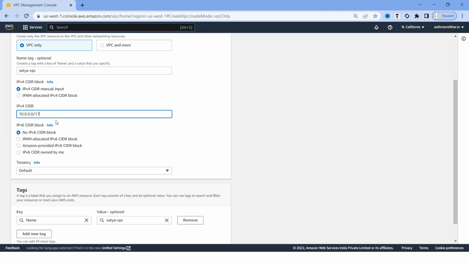In place of this 10.0.0.0/17, if I make it so, I can create 32,766 network hosts. This number can range from 1 to 32. That is, 32 is the max limit. So if you provide 32, you can have only one IP address. Okay, the lower the number in the CIDR, the more network IP addresses or hosts that you can create.